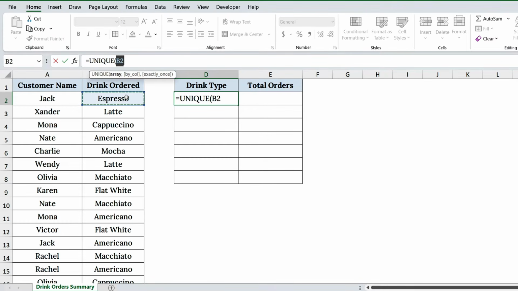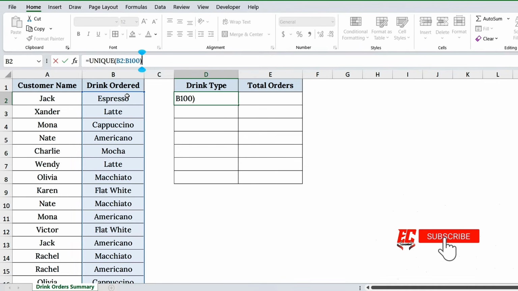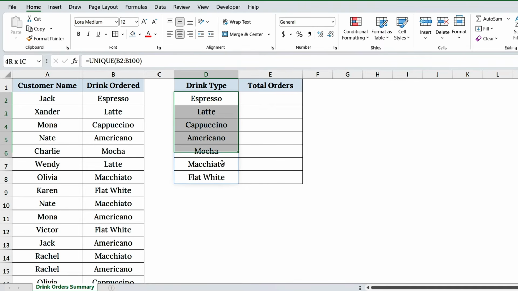Now, select the range B2 to B100. This is where all the drink orders are listed. Just select the B2 cell and press Ctrl plus Shift plus down arrow. As soon as you hit Enter, Excel will instantly spill out a list of unique drink names. No duplicates.